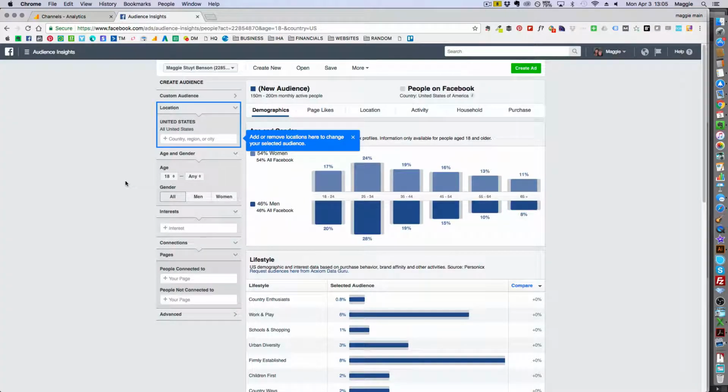And there are lots of different ways to use Audience Insights. I'm just going to show you the basics, and I'm going to keep it to the United States. Of course, I live in Canada, so sometimes I want to target specifically Canadians. There is some data, the household and the purchase data, that is only available to residents of the United States. So it really does depend on who you're targeting.